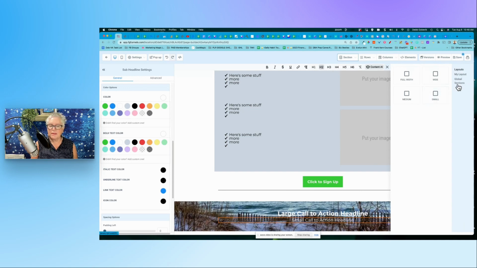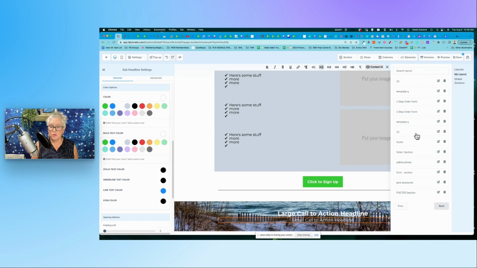So a global section is something that will get applied to every single page in this funnel. Or if you go to just your layouts, here are footer sections that you can use in any funnel that you use. And again, my suggestion is name it. I always name my personal sections with my initial or my client's initial, and I like to say what it is, and I put it in all caps because it's super easy to find it. So this is, notice, CG footer section.